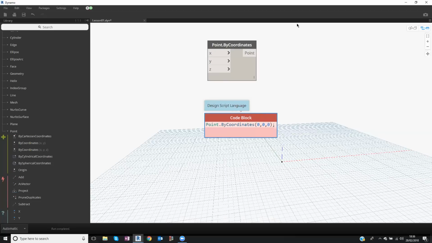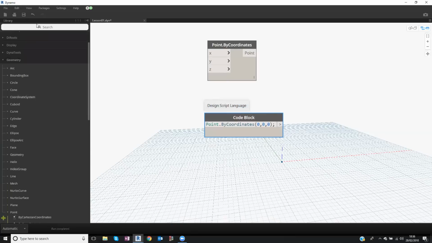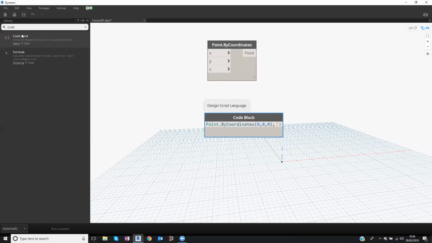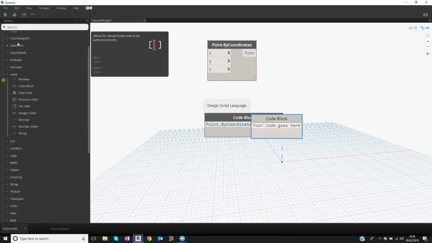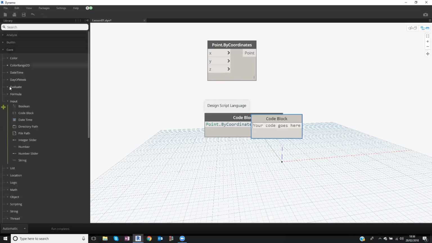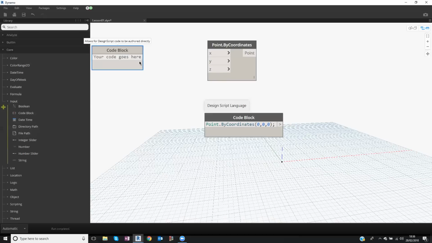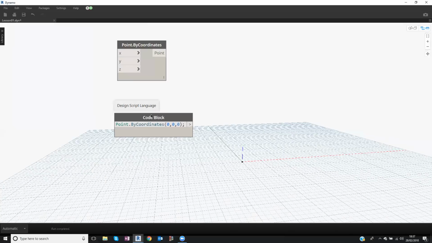We have a question in the chat: where can I find the DesignScript language again? It's included in Dynamo. You don't have to find anything. You can find the code block under the inputs. So if you write code block in the library, it is under the input library, Core Input Code Block. But it's very easy to find because you can just double click, so two clicks in the middle of the canvas, and you can get the code block straight away.